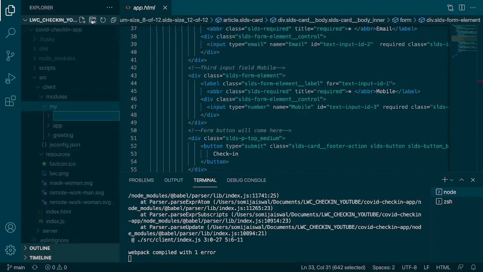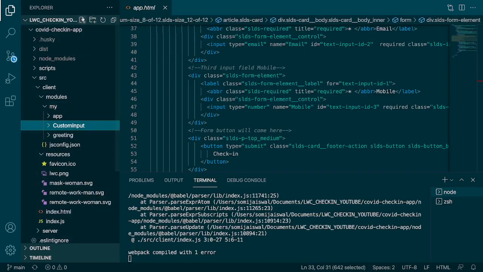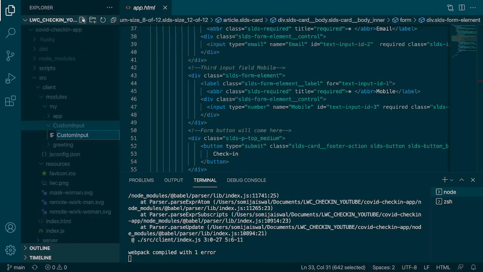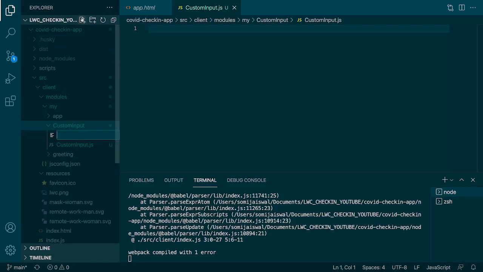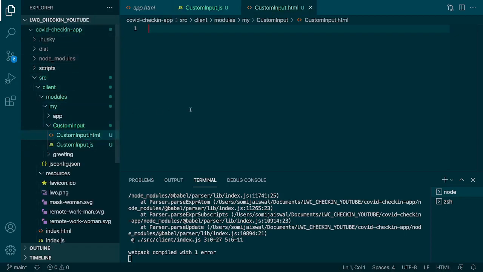and I give this name as input, and we can give another name as well, custom input. And let's create this, and under this we are going to create two more files. First is the JS file and the other one is the HTML file. HTML file always starts with a template tag, so we are going to create the template here.